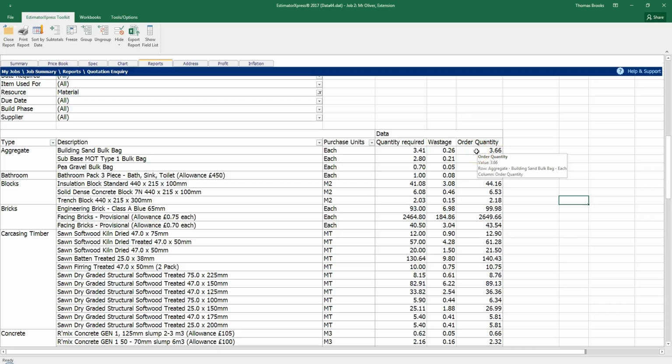This report serves so that I can export this and send it to a merchant, as it includes no pricing information. If you use a merchant that supplies a certain type of material, be it aggregates, blocks, concrete materials, and bricks, then we can filter this report down to show that.